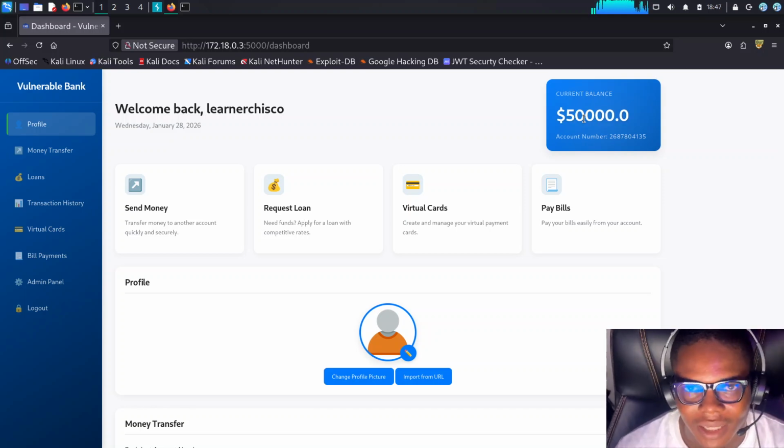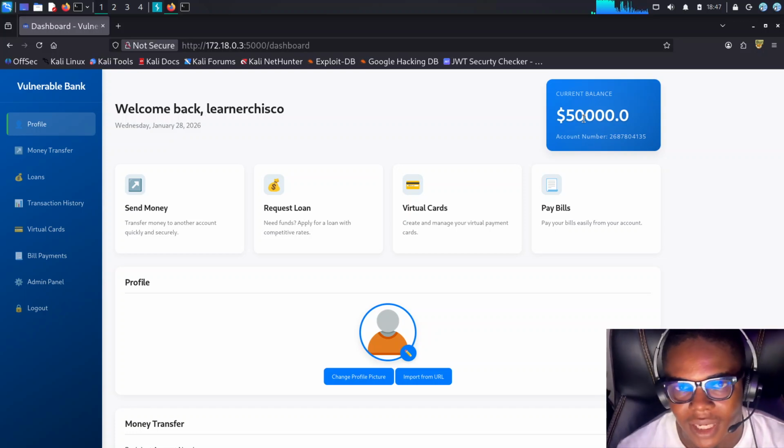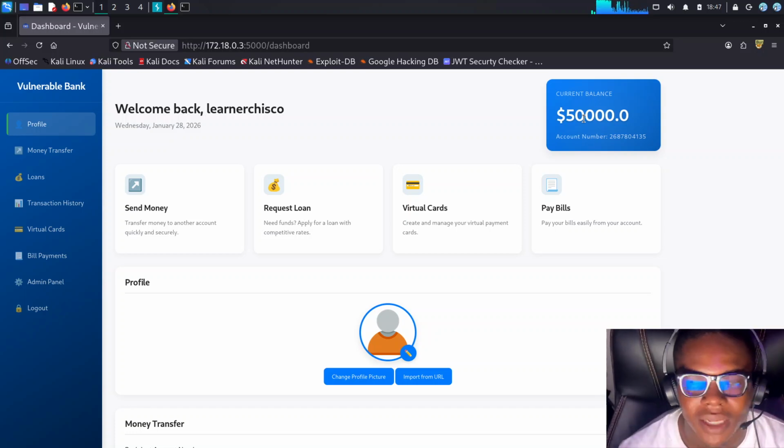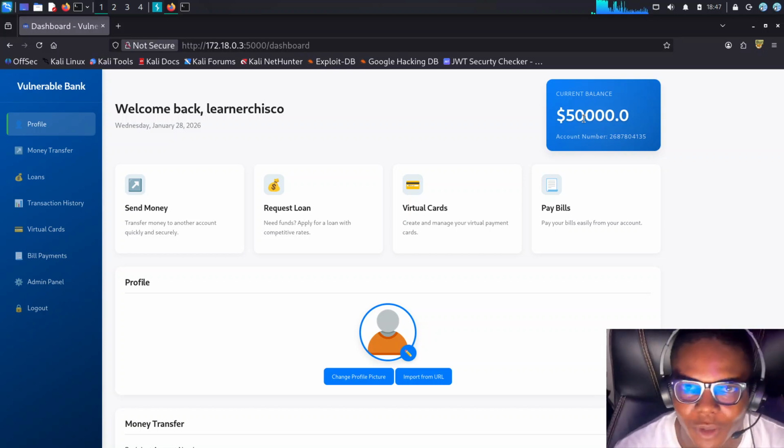A mass assignment attack works when the application allows users to input more fields, just like you saw me do in the Burp Suite request. I was able to play around with the request and add is_admin true and balance, then increased it, and that's how we got here. So this will be the end of episode 3 of our web app security series.